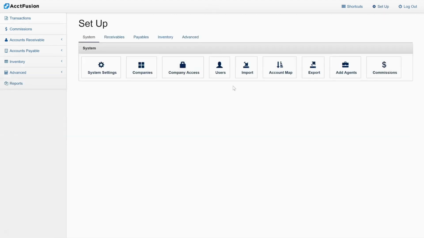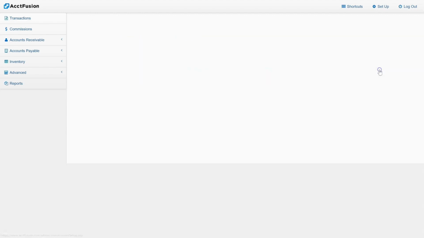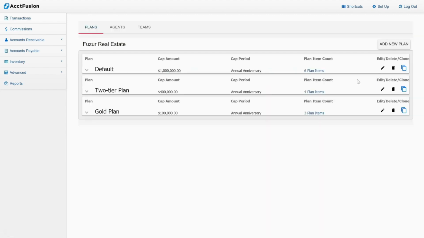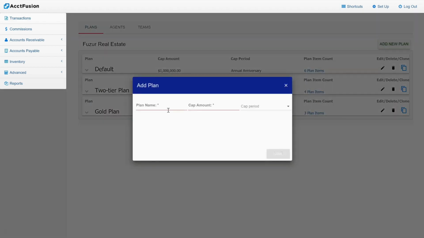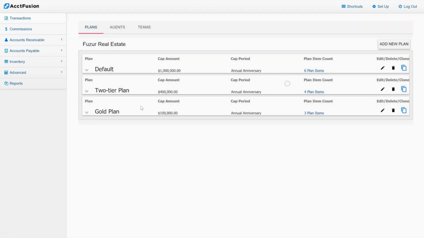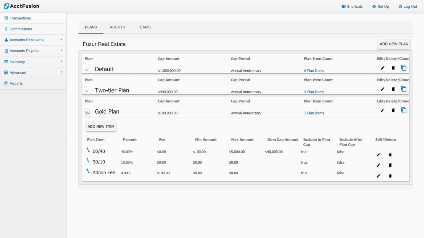Okay, so now that's all the setup except for commissions. We'll go and do commissions right now. And so right now we have 3 plans set up. To add a new plan, you can just click New Plan, put in the plan name, cap amount, cap period, and then we can put in the plan items after that. We'll just go over one plan that's already been created, and it's this gold plan right here.